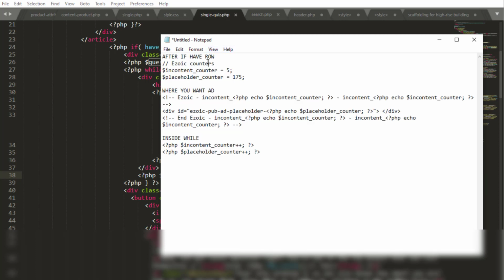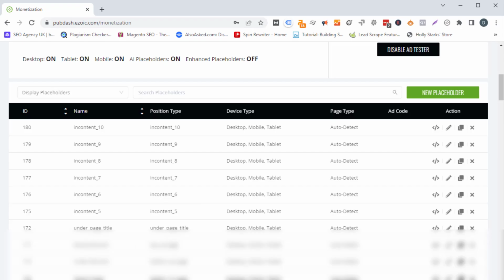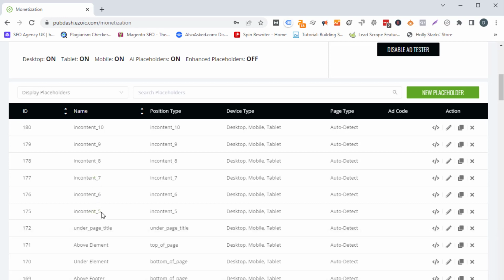So first of all, after the if have rows, the one that checks to make sure that there's something in the repeater, we need to put these 2 counters. Now you'll notice that in content count underscore counter is equal to 5. That's where we're starting from. If we go back to Ezoic, you see in content is 5, so that's why we're starting with that.